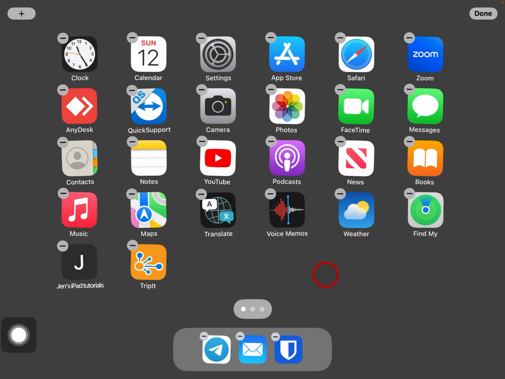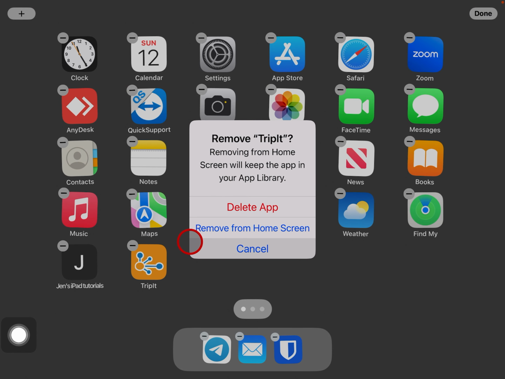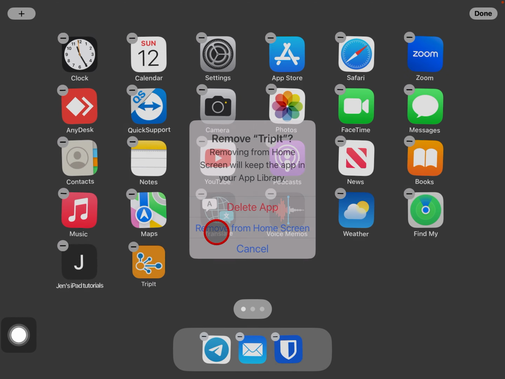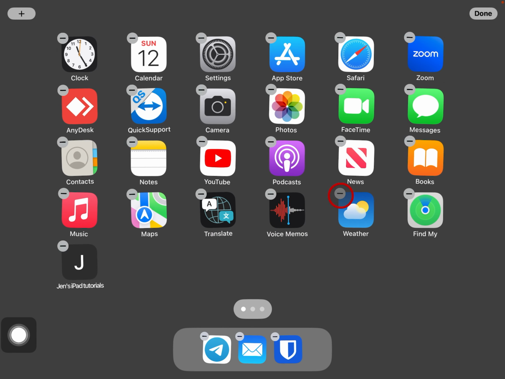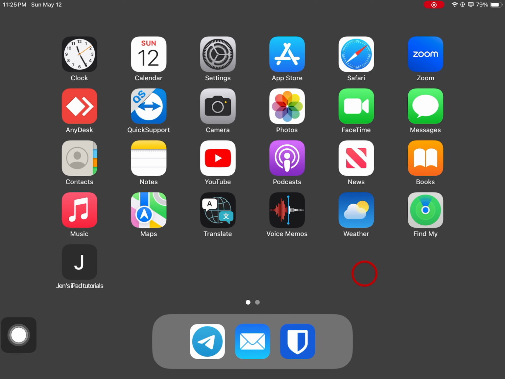For example, I want to remove the Tribit app. I just tap on the minus sign on the top left corner of that app and tap on remove from home screen. If I'm done, I can just tap done or tap anywhere on the screen. I can also add widgets to my screen.